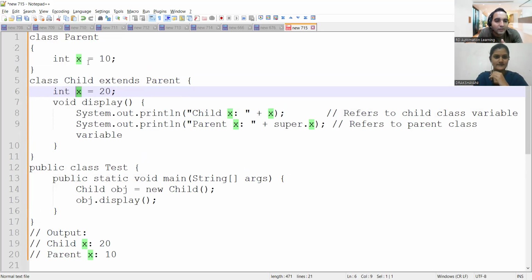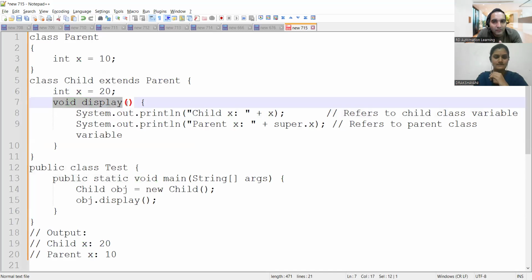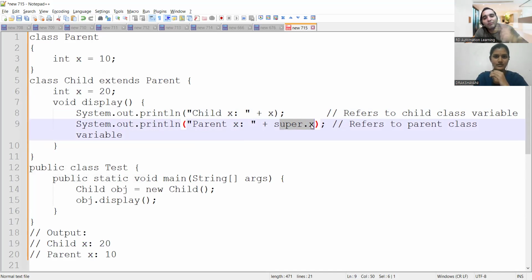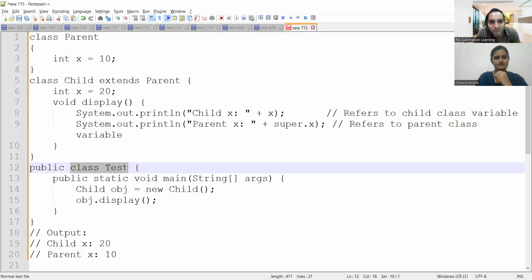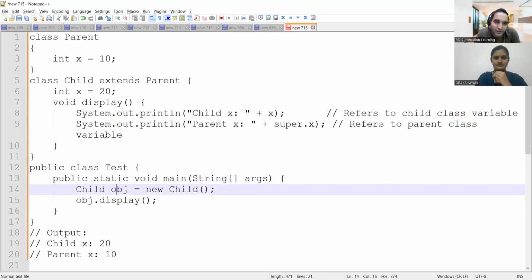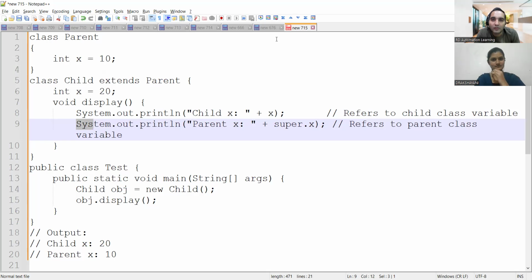Now what I have done here is create one method, void display, saying System.out.println x. Just x refers to the child class. If I say super.x, it will refer to the parent class variable. Now I have one more class where the main method is defined. I'm creating an object of this child class, child object equal to new child. Then object.display executes, so both the lines will get executed: first with respect to child, second with respect to parent. This is how you can write it.